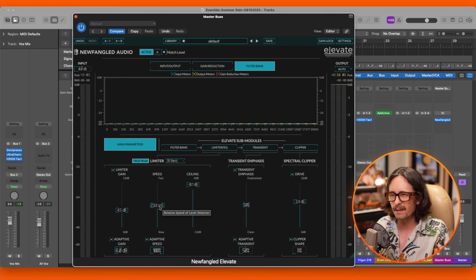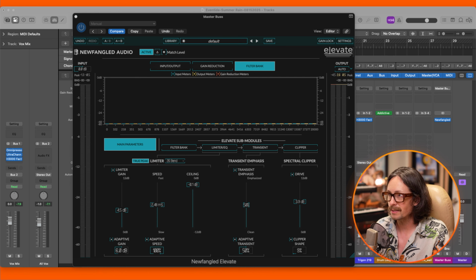So you can go a little bit slower on it. And then let's mess around with the gain here, and let's just try to get this to sound really good. And then we'll mess around with the transients and make sure that the drums are hitting and everything.